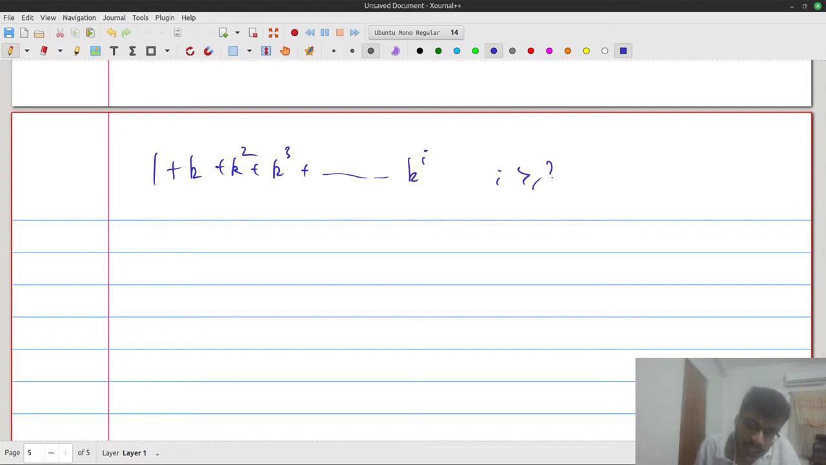Where this i is greater than or equal to 3. So essentially we have more than 4 terms basically. So 1 plus k plus k square plus k cube all the way up to k power i, but i is greater than or equal to 3. Okay. Note that i can be 2 also. We'll look at that case separately. So here i is greater than or equal to 3.